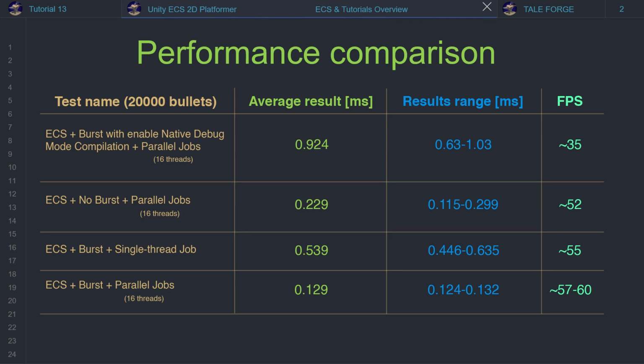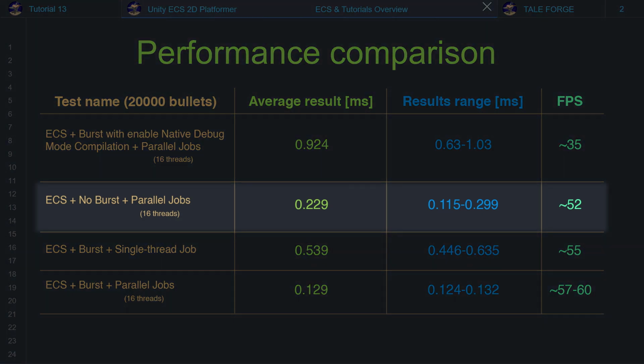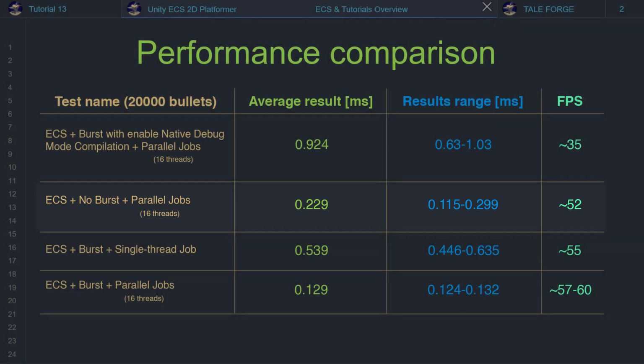Without burst and with multi-threading, the result is worse. 52 FPS, therefore it is best to combine both techniques and get a stable 60 FPS. But it is definitely better than the first solution. It has no burst, no threads.